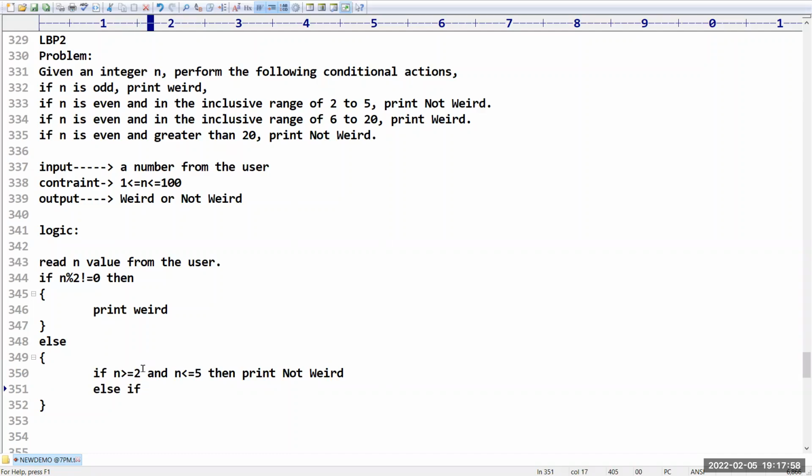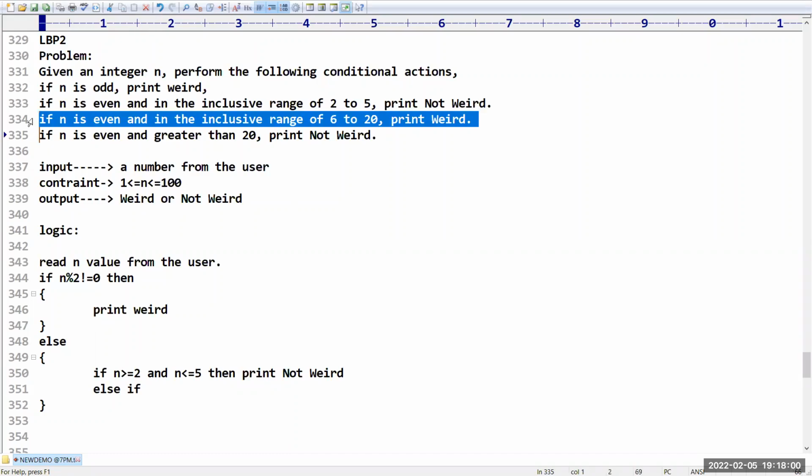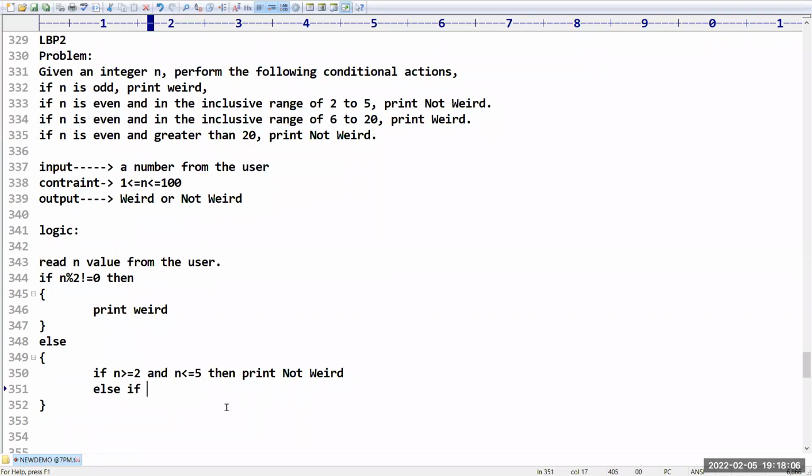Okay, sir, else, so of course it is the even number, but if it is not between these two, they have given the second range. What is the second range, sir? If it is even and in the inclusive range of 6 to 20, that means else if the value of n is greater than or equal to 6 and the value of n is less than or equal to 20, sir, then we have to print the message saying weird. Sir, other than this, if you are getting anything, then, sir, print the message saying not weird.